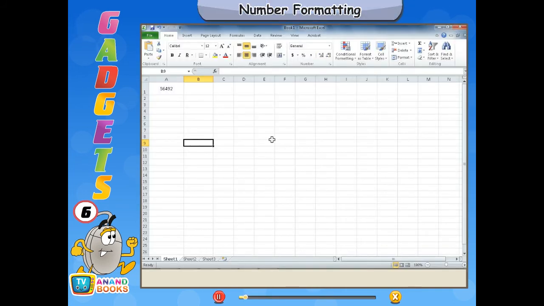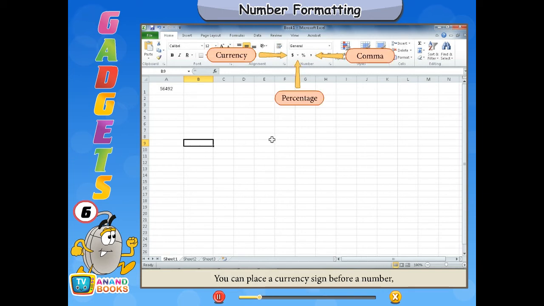Number Formatting. When we enter a number in a cell, by default it appears as a general number. However, there are some features available in MS Excel that allow you to format the numbers as per your requirement. You can place a currency sign before a number, place commas to separate long numbers, put percentage sign, specify the number of decimal places to be displayed, and much more. The number group provides you with all the features. The number group of buttons is in the Home tab.